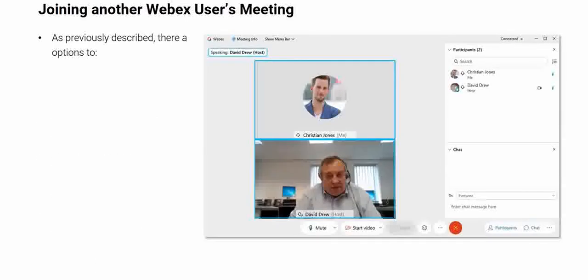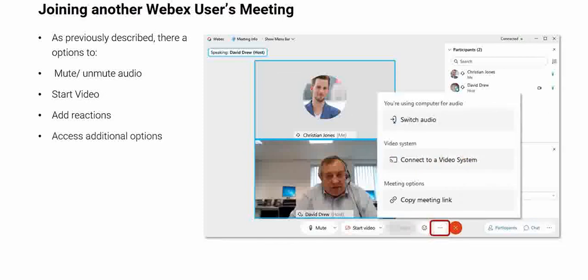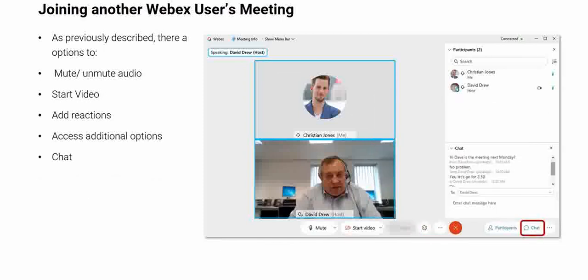As previously described earlier in this module, there are options to mute and unmute your audio, start video, add reactions, access additional options, add chat. To exit the meeting, click the Leave Meeting button.